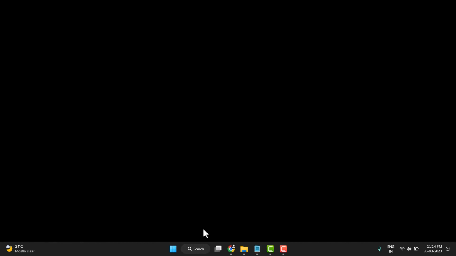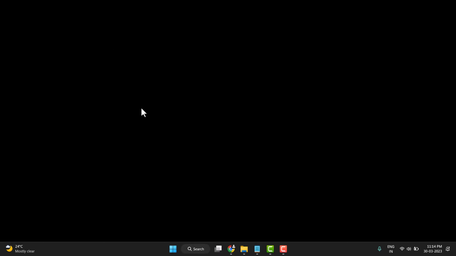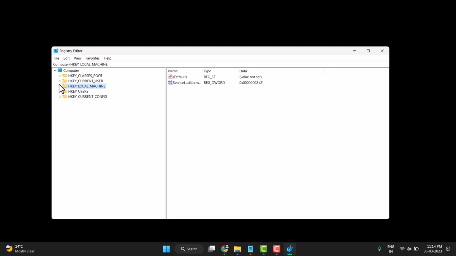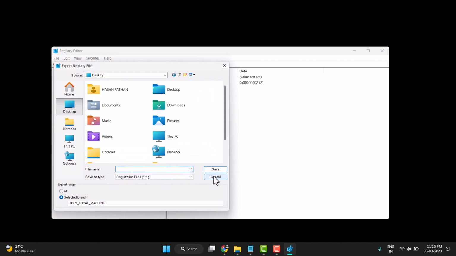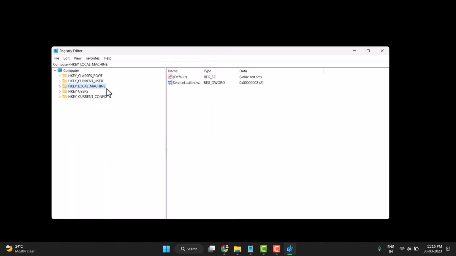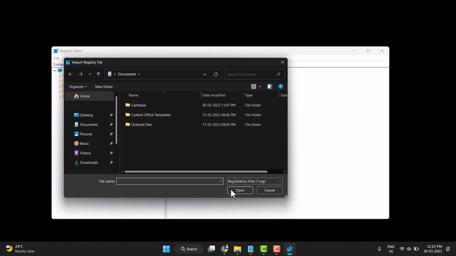Firstly, you need to search for Registry Editor and open it. It asks permission, so click on Yes. Now click on File and Export, and here you save this export file, so you can easily back up and import it later.